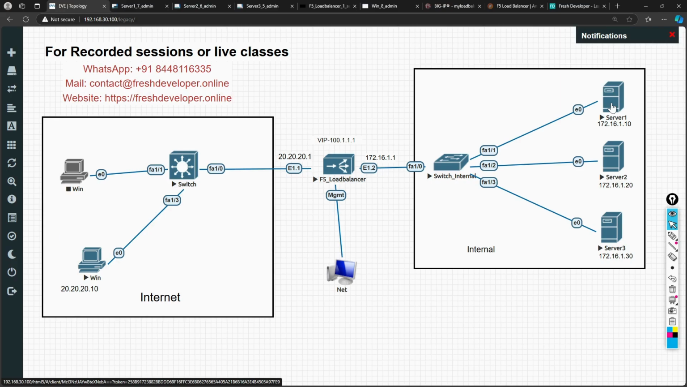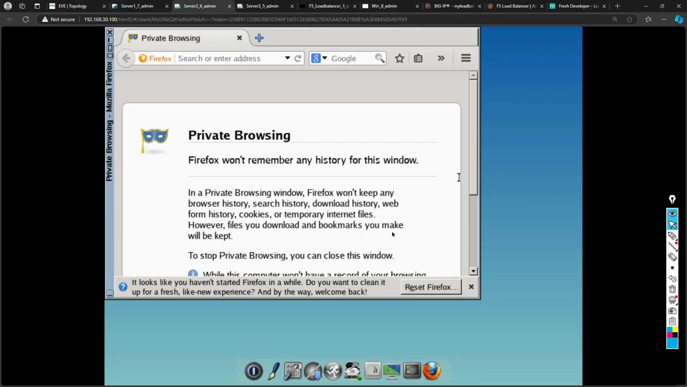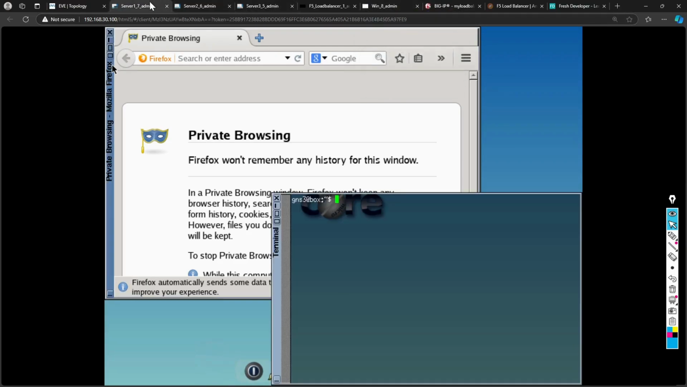So this is server one, and server one is already there. I will configure server two first. So I will go to server two. Why am I not doing server one? Because server one is already configured. But let me show you where that is, so you can visualize it.